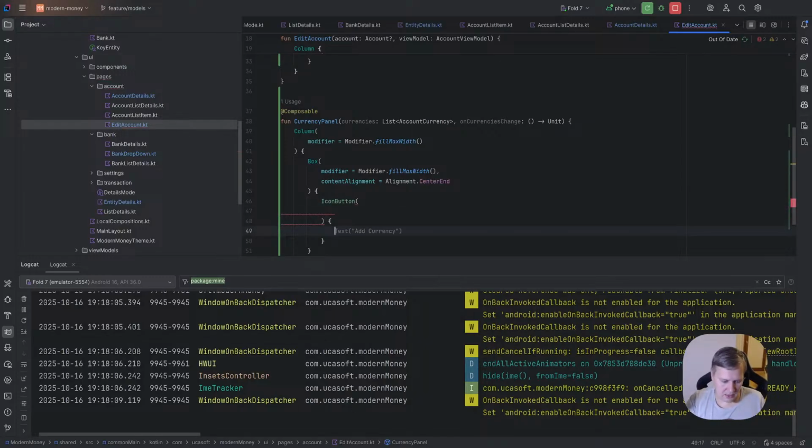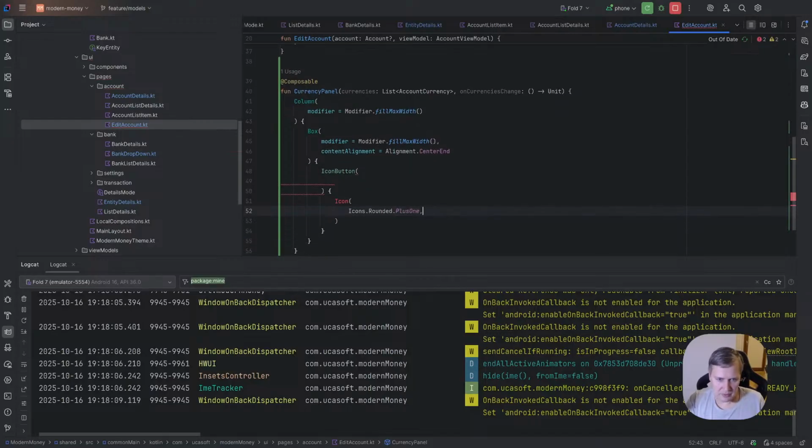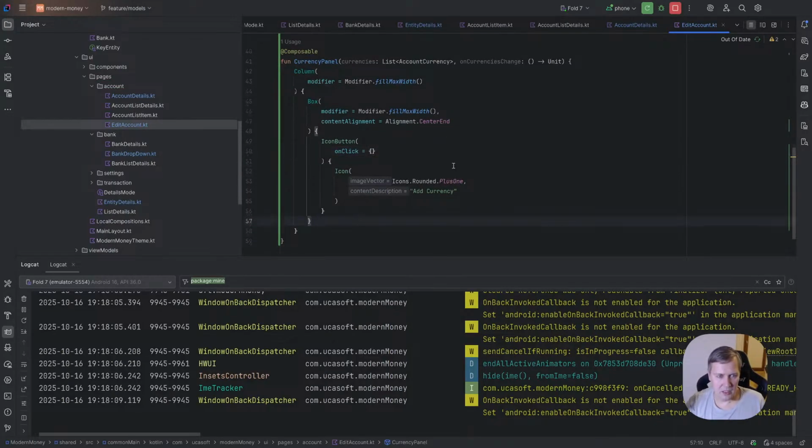and inside it let's add an icon, and there will be icons dot rounded dot plus. Do we have plus one? Oh, why not? Let's keep it, and here will be add currency. Okay. Again, of course, we will extract everything to resources. Don't worry. But here we have on click, and right now let's keep it empty. Okay.